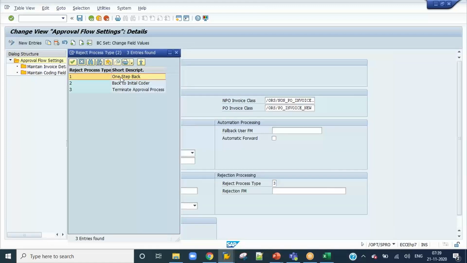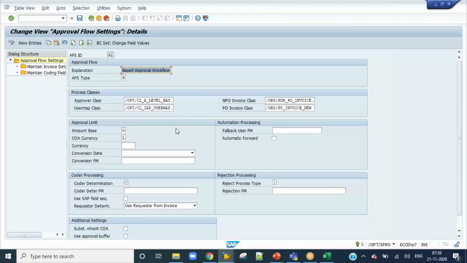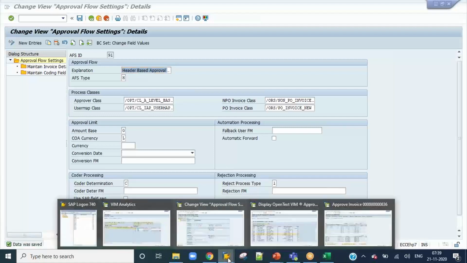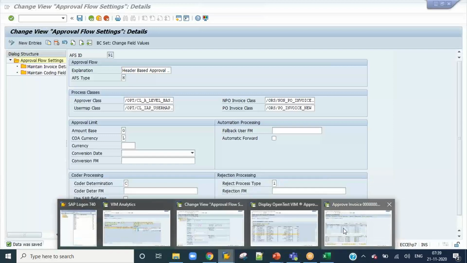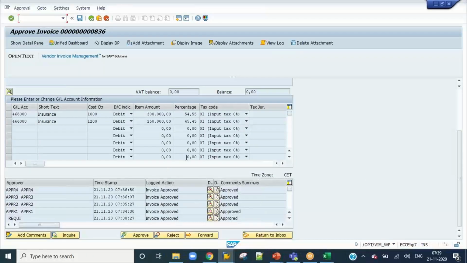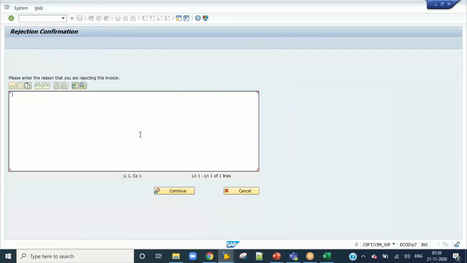One is one step back. What will happen with one step back? You see, I am at the fifth level. Let's say you kept one step back. So I'm at the fifth level, and if I want to reject, with one step back whom will it go to? It will go to level 4, the previous user. The next approver is not determined.